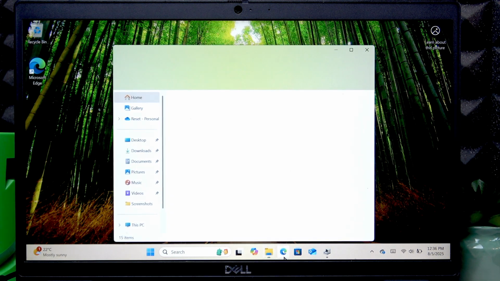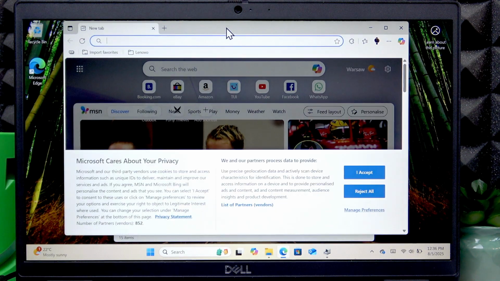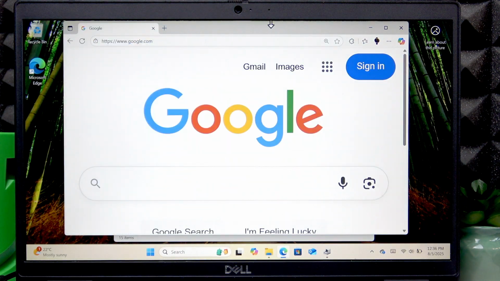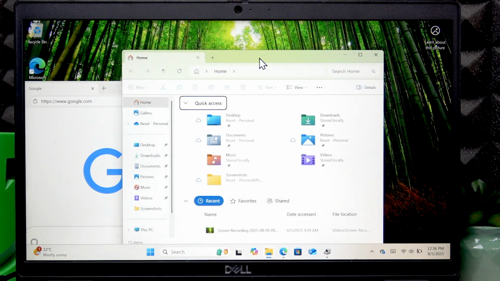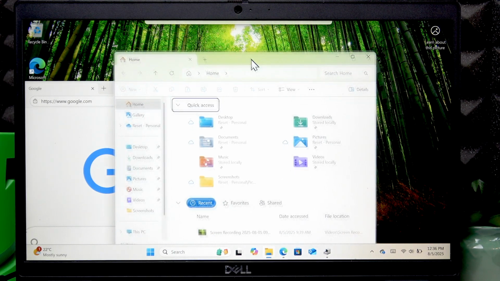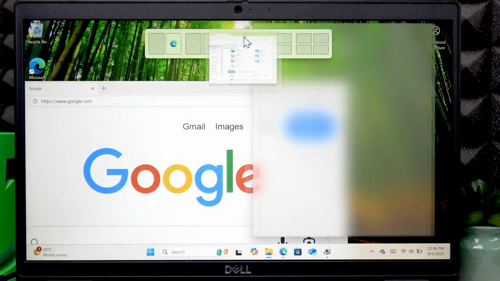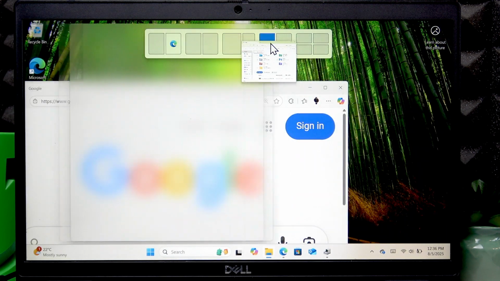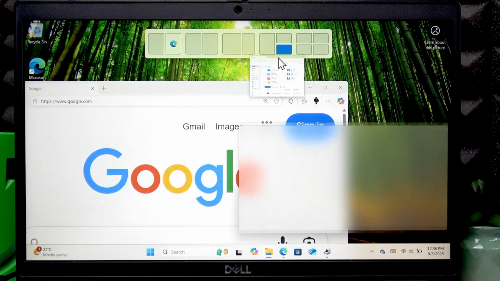So to use the split screen feature, let me open a couple of windows to show you how it works. Now grab the top bar of one of these windows and drag it over to the top of the screen, and then choose the position for the first window.